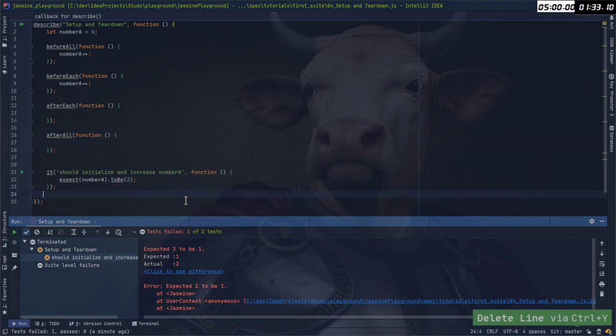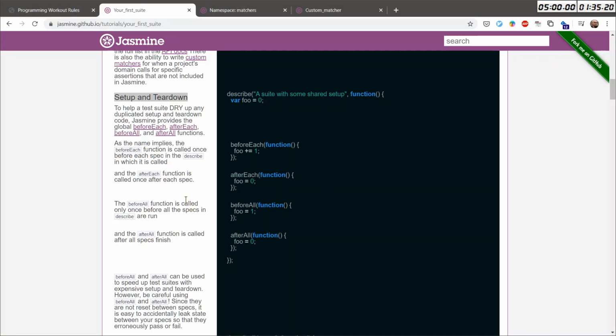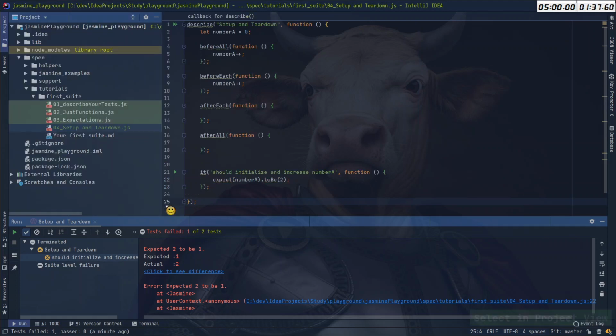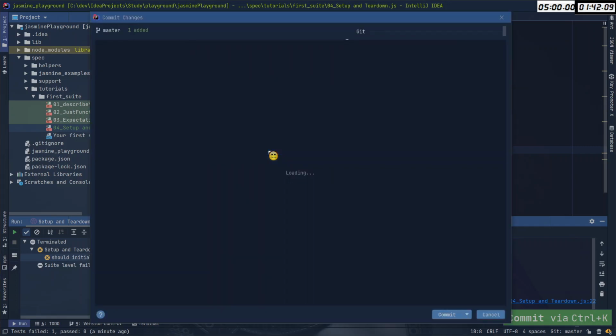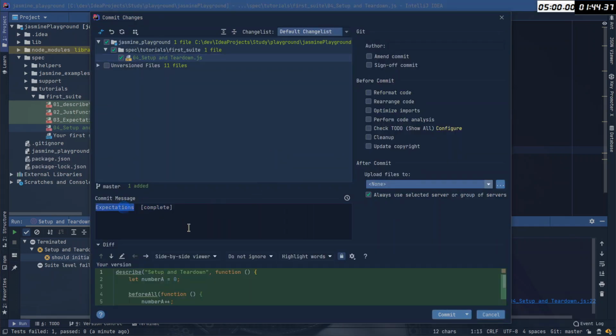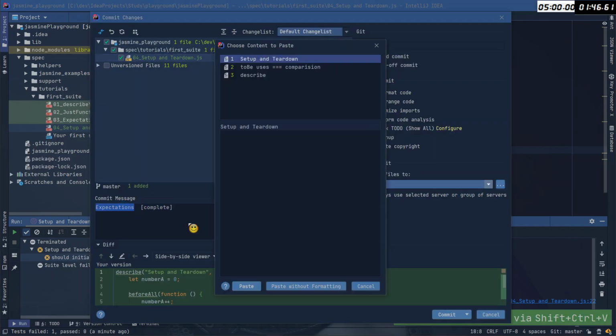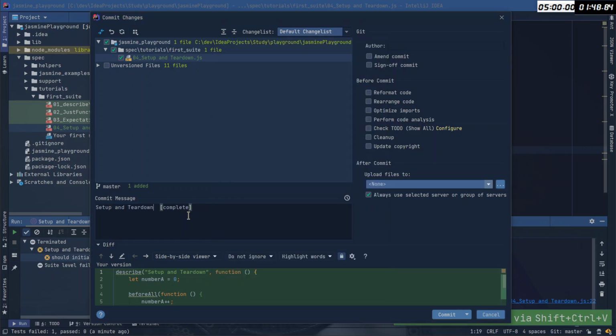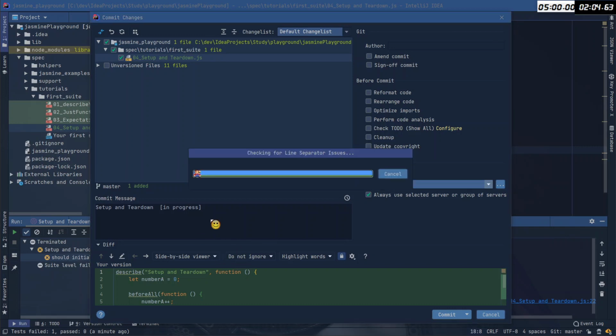So, and this is the section. Which section was it? Setup and teardown, right? So, I will do commit. Do I still have it in here? Yeah, I do. Cool. And this is in progress. And I will commit this, because I don't want to change that one.